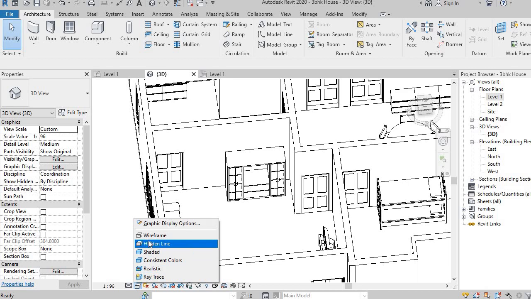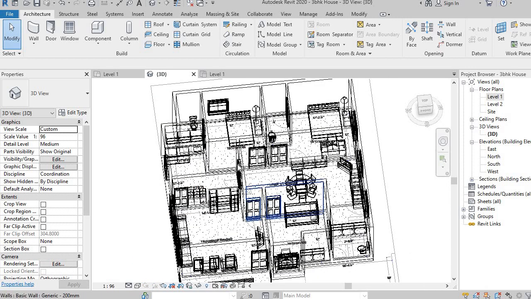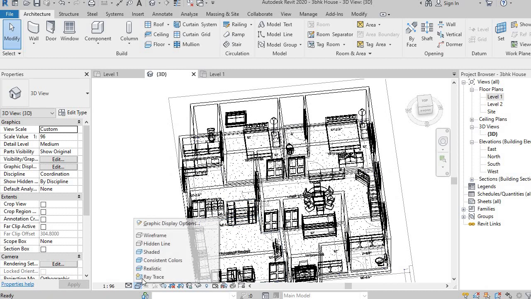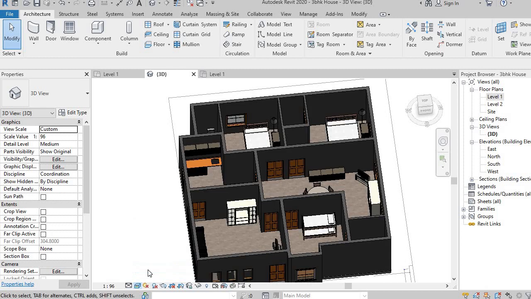Yeah, so in the 3D view it's better you stick to the realistic view, because then you have too many dimensions and it will be difficult if you are in some hidden line view in the 3D.